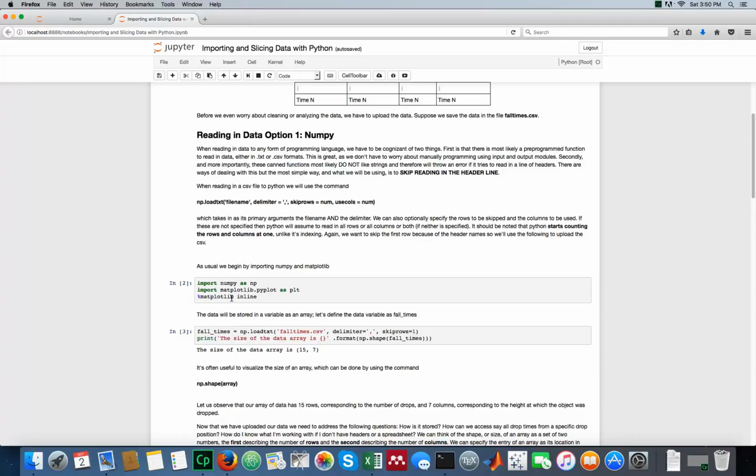So if you remember from the previous video, we want to store quantities as variables, whether it be a number or a word or whatever. And arrays are going to be stored as a variable like any other quantity. So when we upload the data using this np.loadtxt, it's going to store the data as an array. Here we can see that it's going to take in the argument of the CSV name, the delimiter, and the rows we want to skip.